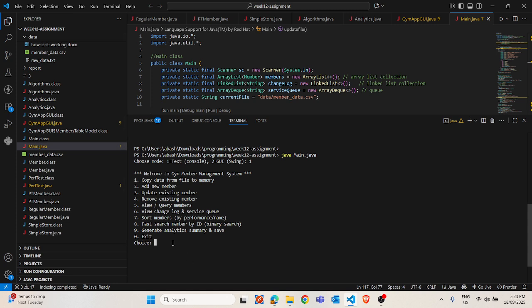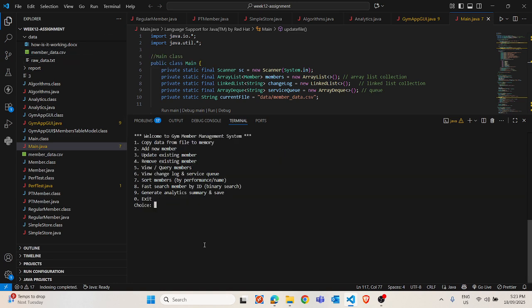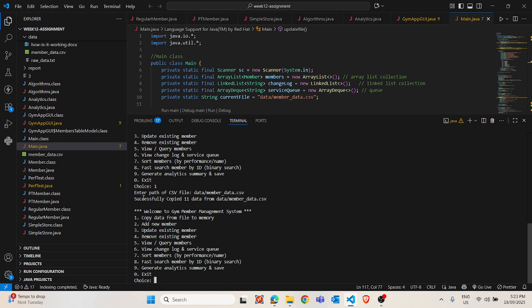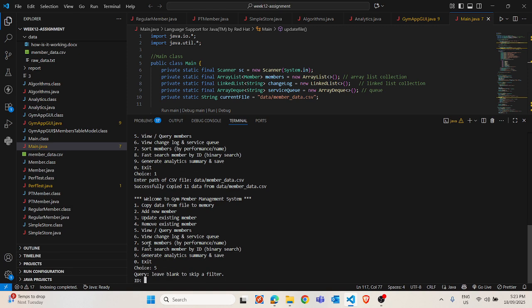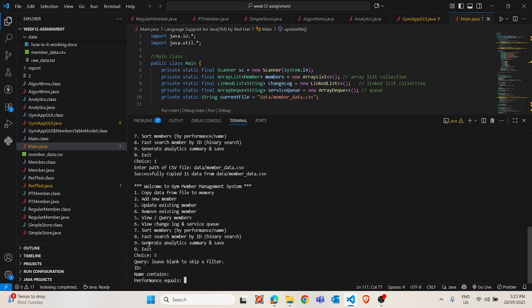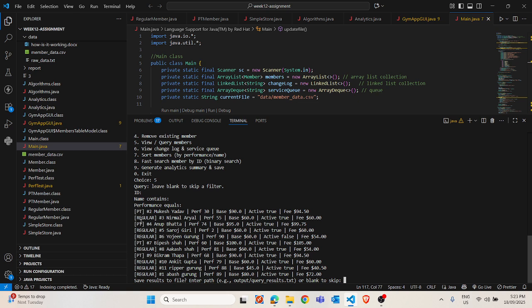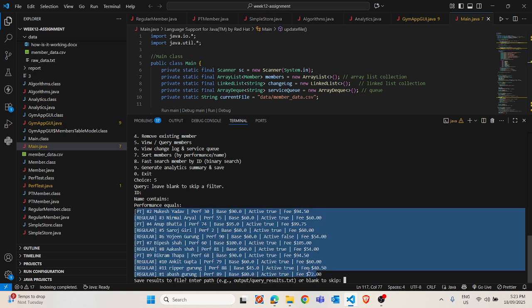Let me copy all the data files, which are over here inside the data folder, named member_data.csv. I'll copy the file and enter the path, member_data.csv. It said successfully copied. Let me view, which is number 5. It is asking for ID. No, no, no. It displayed the list of all the files. I've listed 10 files over here.